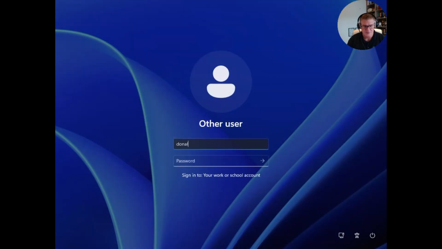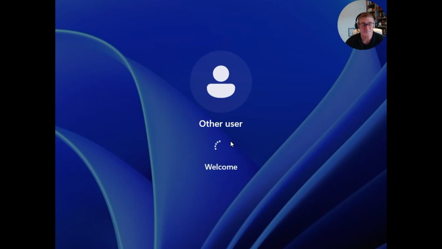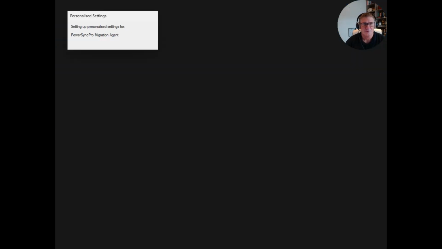So I'd migrated my user Donald Duck from the Contoso domain to the Fabricam.t2t.dev domain, or tenant rather. One final PowerSyncPro Migration Agent job needs to run, and this is the repermissioning of the AppX packages. So this is what the user would see.